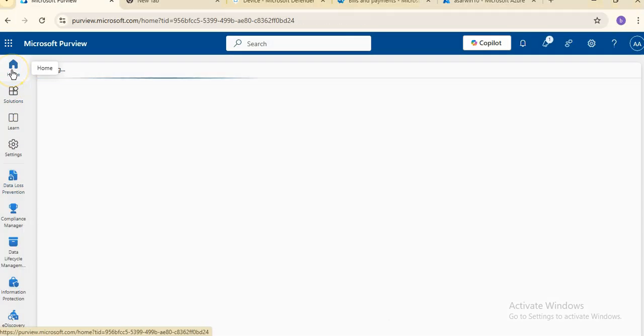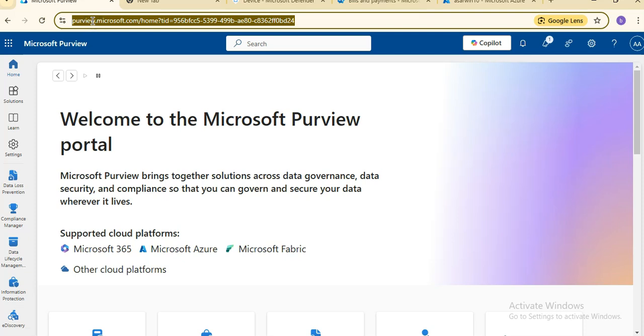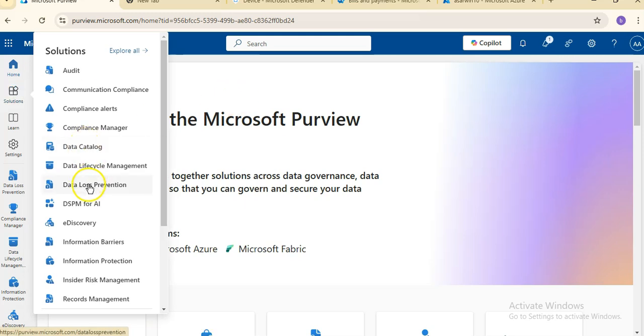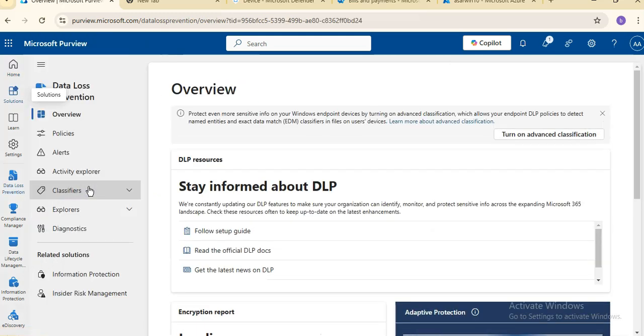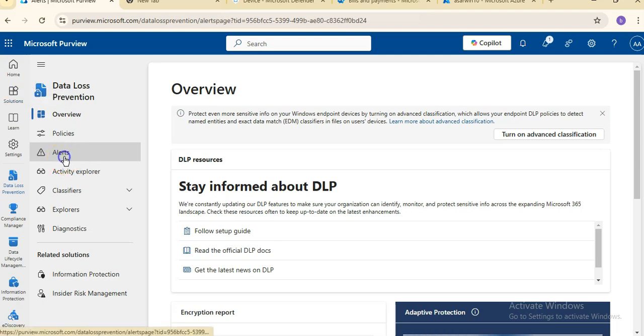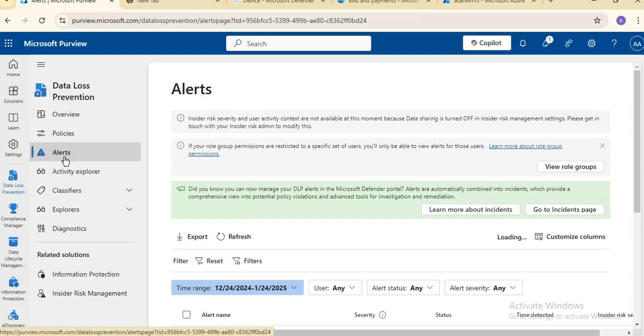When you are on the home screen of purview.microsoft.com, you look for data loss prevention. If you do not see this, you click on solutions and you click on data loss prevention. Under data loss prevention, you will see an option of alerts.